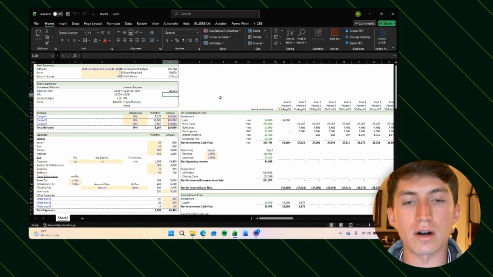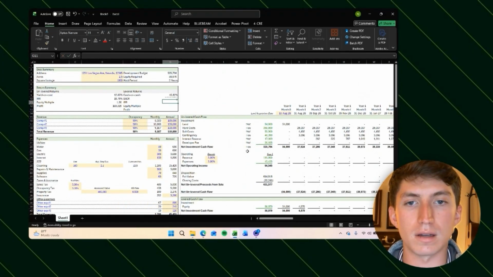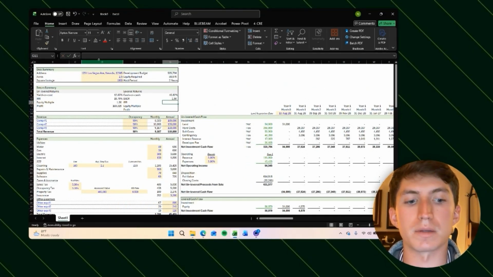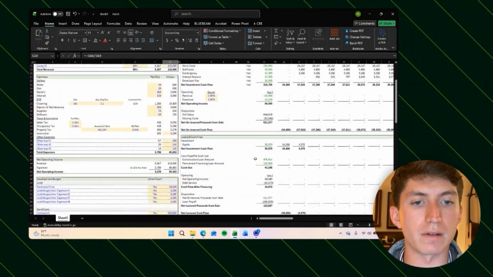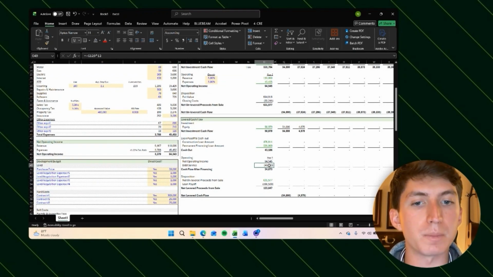Then your DSCR. This is equal to your NOI divided by your debt service in year one. Hit enter, and we'll make this negative because we want our DSCR to show up as positive. And there you go. Your DSCR is 1.59. Now, if your DSCR is 1, that means you're paying as much in debt as your operating income.